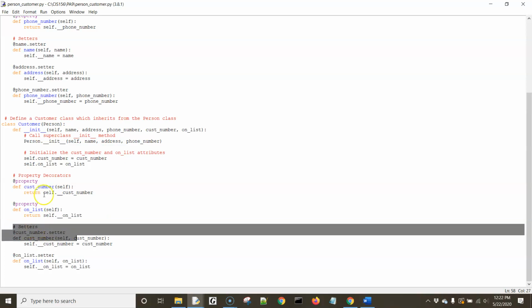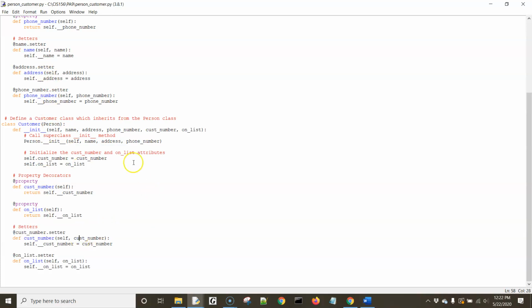To create our setters, like we did for our person class, we specify the at sign and then the name of our cust number data attribute dot setter. What we're passing in is the new value that we're going to set the instance of our customer's customer number to. The same thing goes for our onList setter. We pass in a new value for onList, and then we set the onList value of the instance that we're calling the onList setter on.